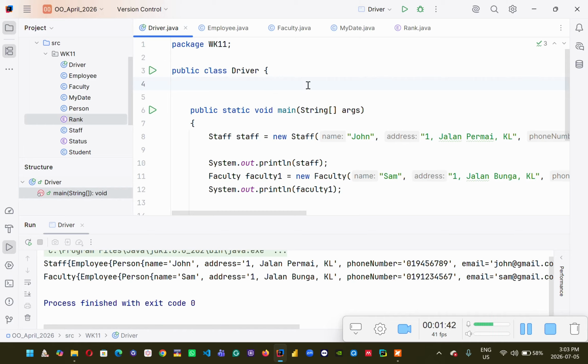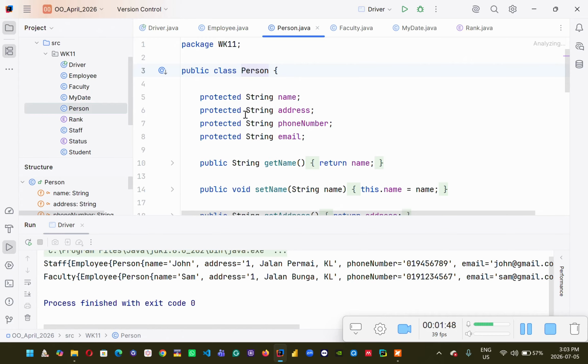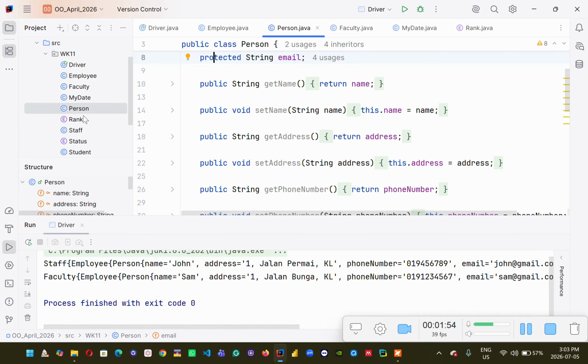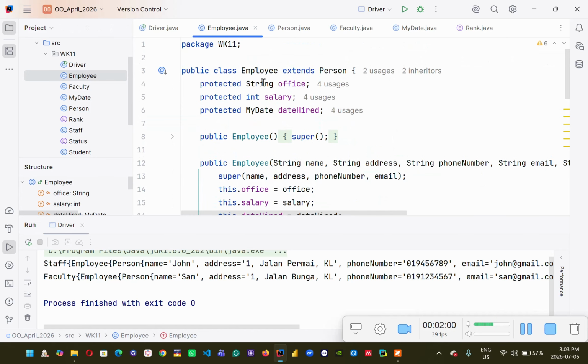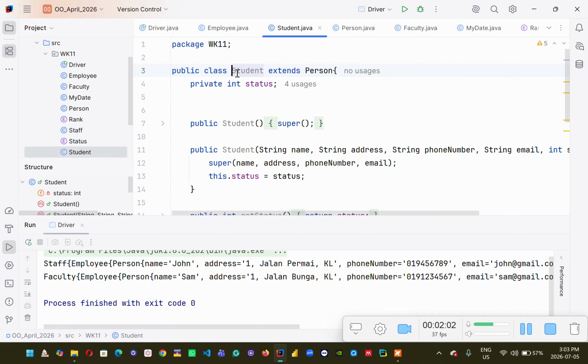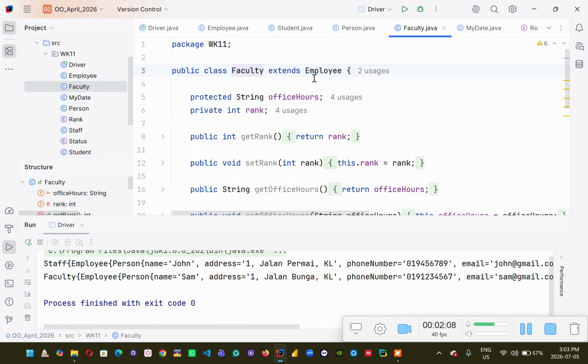This is what we implemented previously. And you get to see here we have employee. First of all, there is person, and this is declared as protected. This is an access modifier. Then this will serve as a parent, and under this you will have employee extends person, and then you have student extends person. Faculty and staff both extend employee.